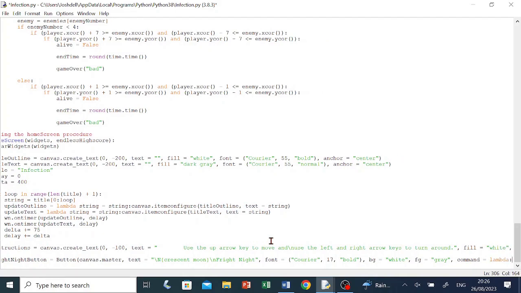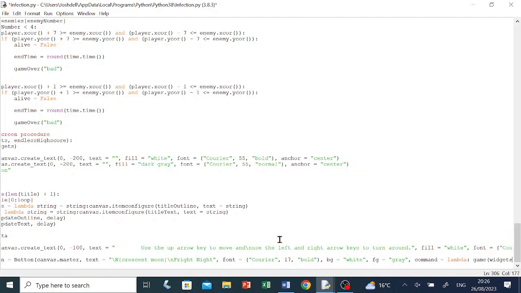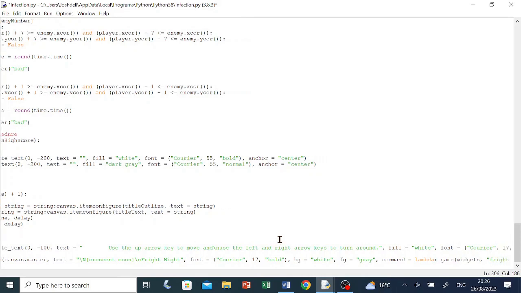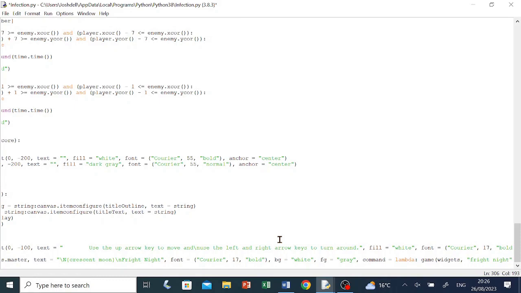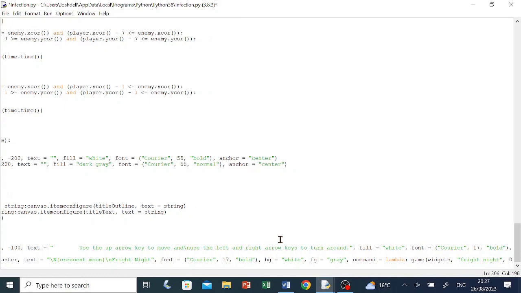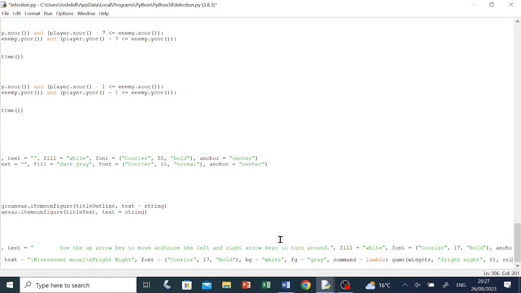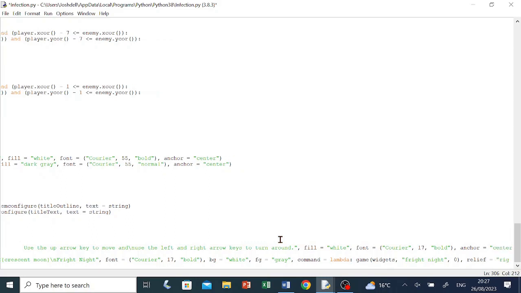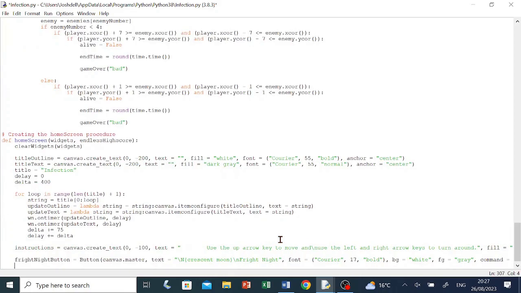colon, space, game, open brackets, widgets, comma, space, open quotation marks, Fright Night. Make sure it's all lowercase letters and there's a space in between Fright Night. Close quotation marks, comma, space, 0, close brackets, comma, space, relief, space equals space, open quotation marks, ridge, close quotation marks, close brackets, enter.